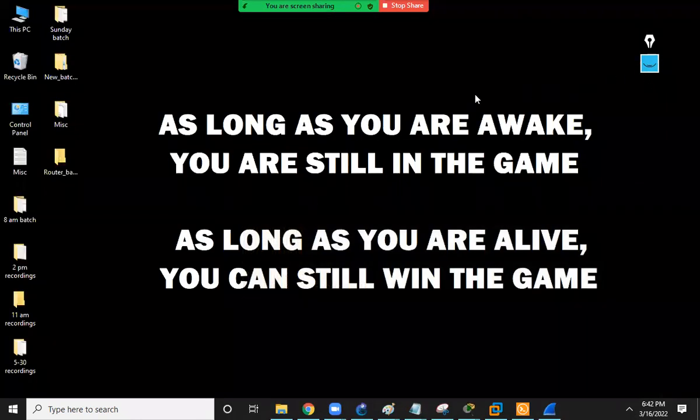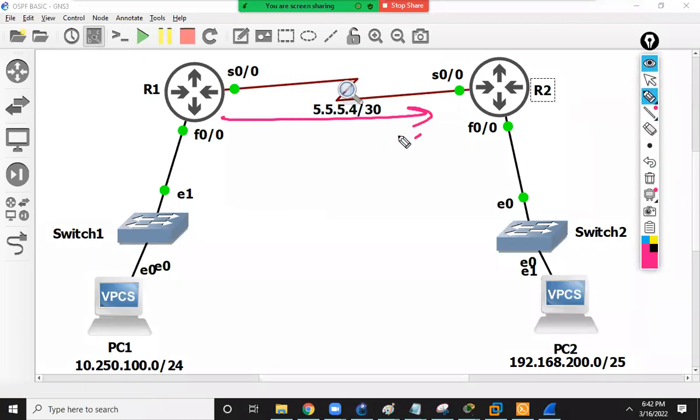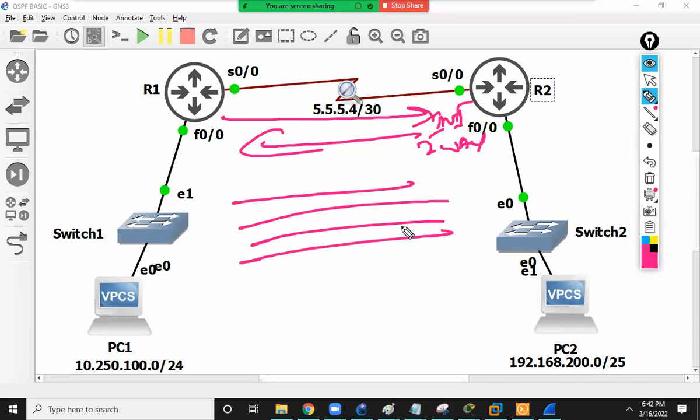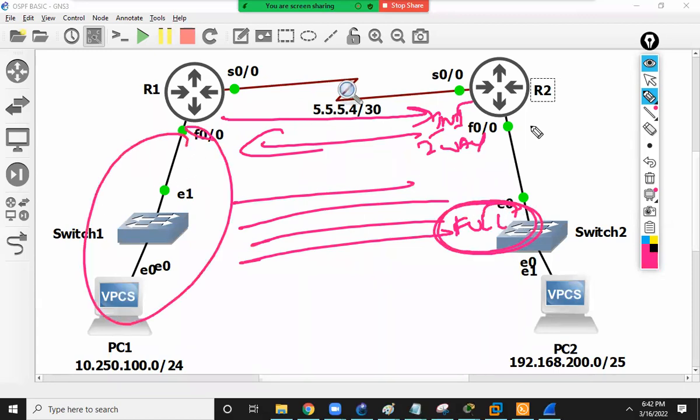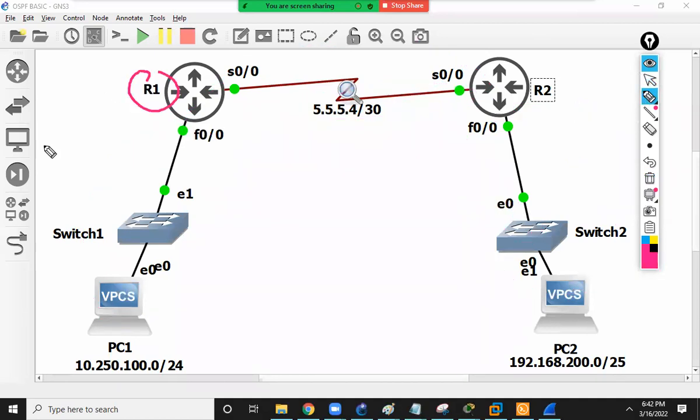What happened is that they send hello packets. At first it will be in the init state, then the two-way state. Then they go to exstart, exchange, loading, and finally full. In the full state, when the adjacency is created, all the routes that need to be shared have been shared. Clear? Now shall we check it in R1?